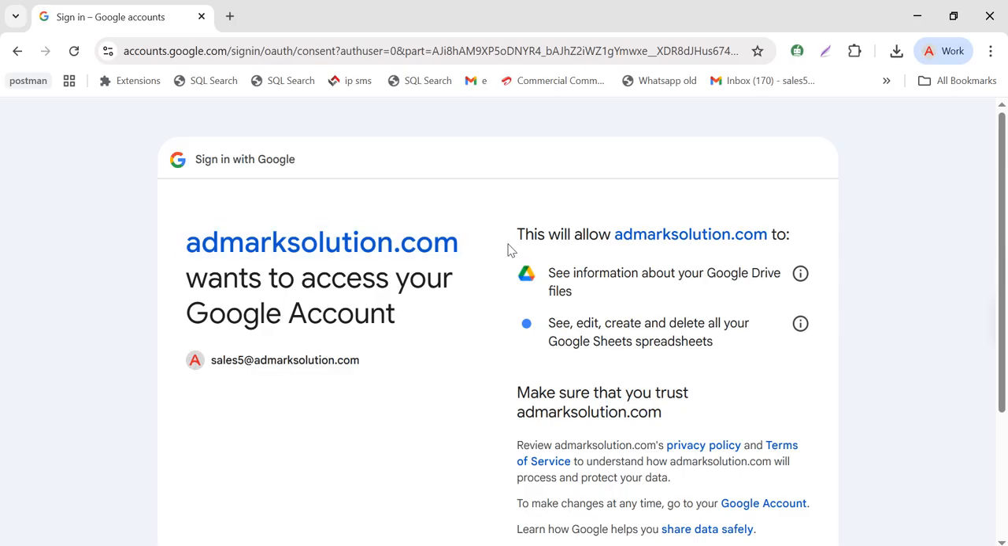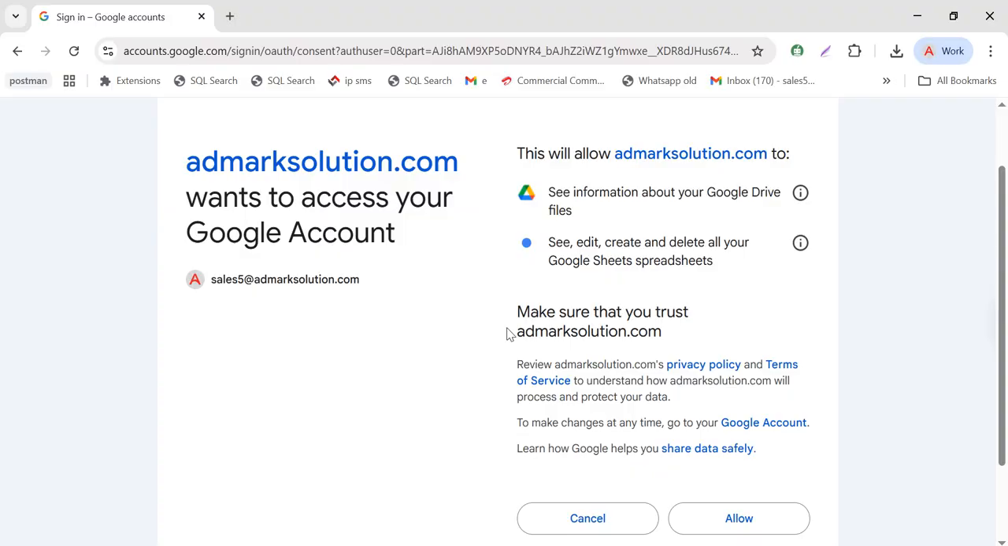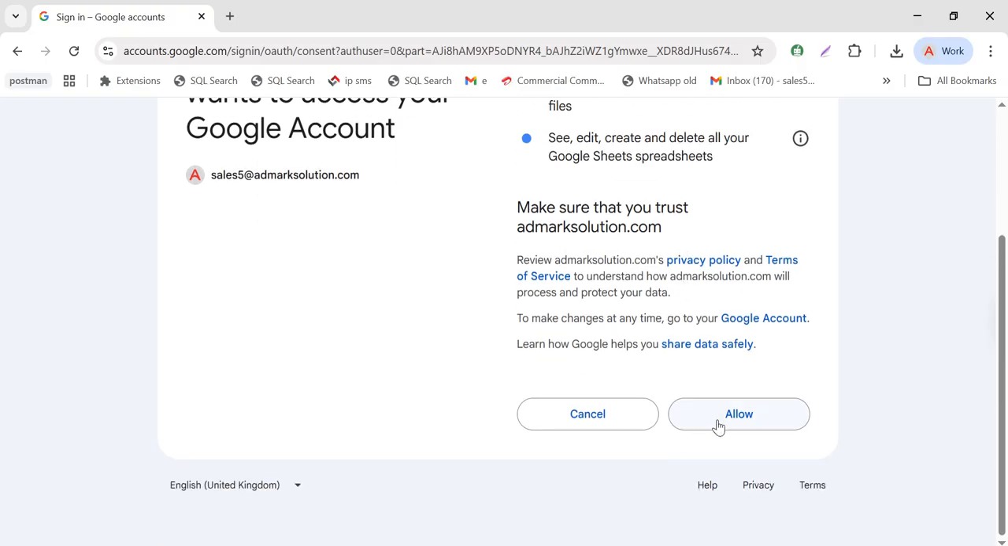So these are the permissions to allow from Google. See information about your Google Drive files. See, edit, create, and delete all your Google Sheet option. So go to the allow option.